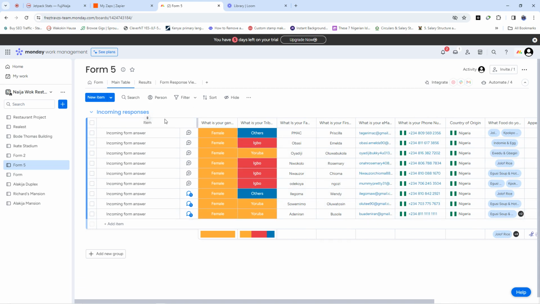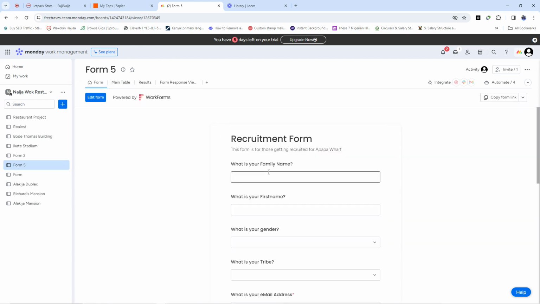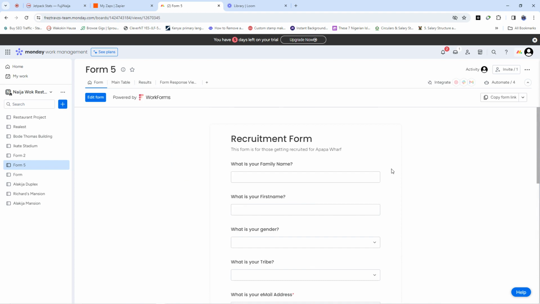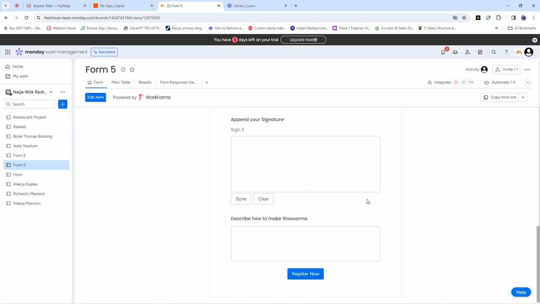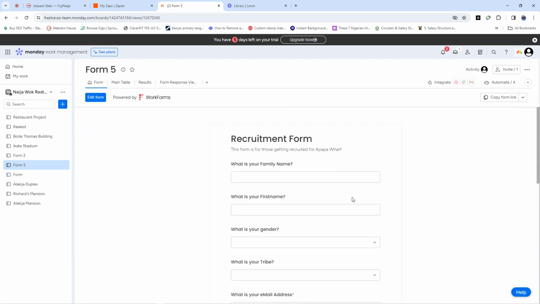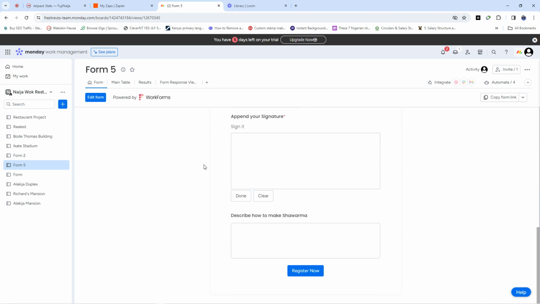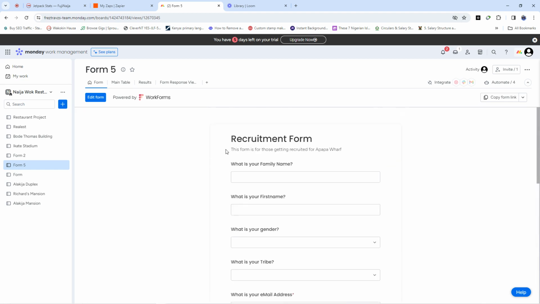And this is what a form looks like, but this is the form responses I received over time. Now the form in particular, this is how it was built. This form can be used as a landing page, can be used for recruitment, can be used for just anything that will require an input from your fellow human being. That is what you can use a form for. And Monday.com allows you to build forms seamlessly without spending much time, without having to code anything.